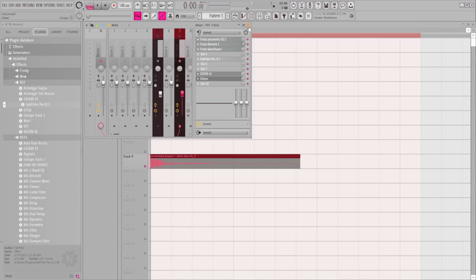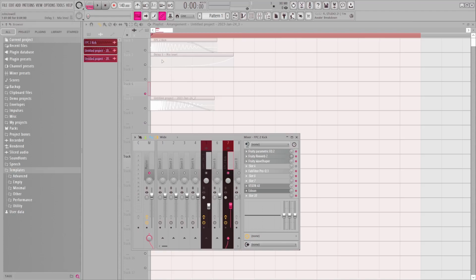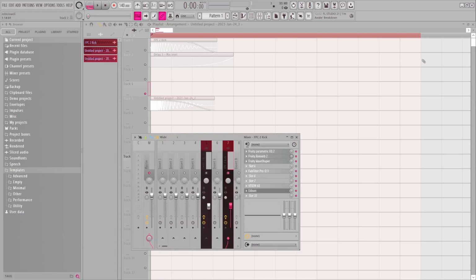I did see you said you had Serum, but you don't need Serum. You just need a basic 909, which comes with FL Studio. Specifically, it was the FPC 2 kick, and then just basic stuff. But yeah, hope that helped.